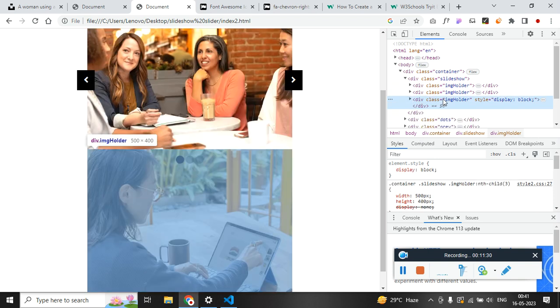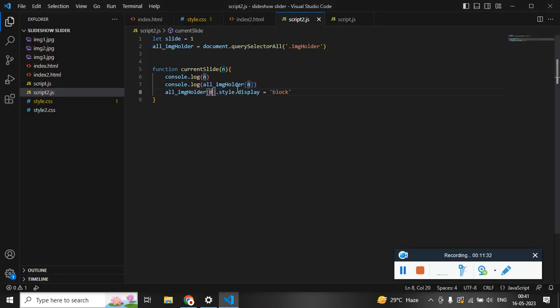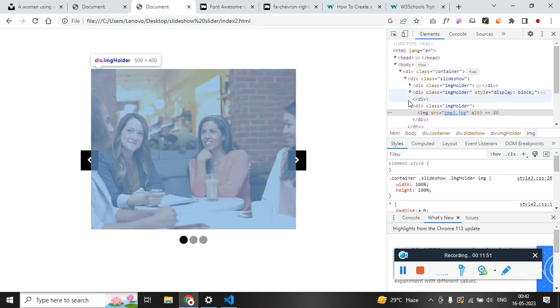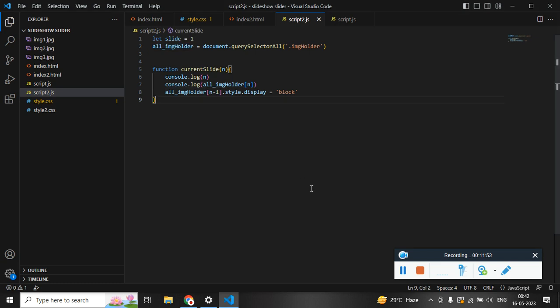So the thing is, we are getting the third, so what we need to do is we have to make this -1, because we are passing 1 2 3, but over here we can access the first image holder with index 0, the second image holder with index 1, and the third image holder with index 2. So that's the reason. If I click on 2, you will see the second one is getting the display block, so that means it's working.